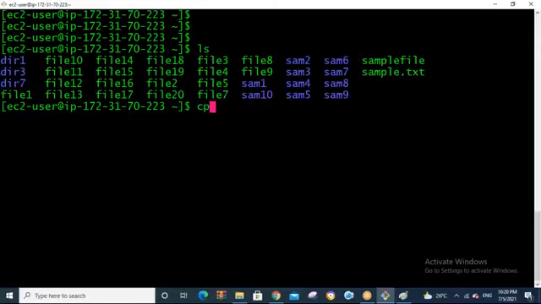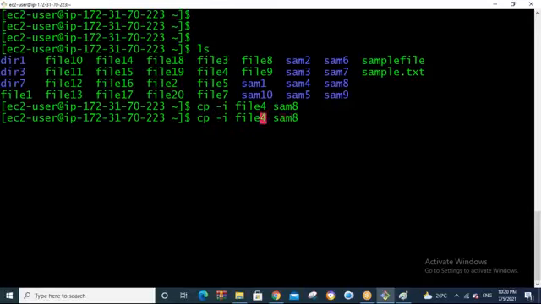Okay, so cp -i file 4 sam8. So what will happen here? It should come with an interactive mode. Okay, I don't know why it is not coming. So cp file 4 to sample 8. Okay, so it will have some interaction. So let's do it once again.